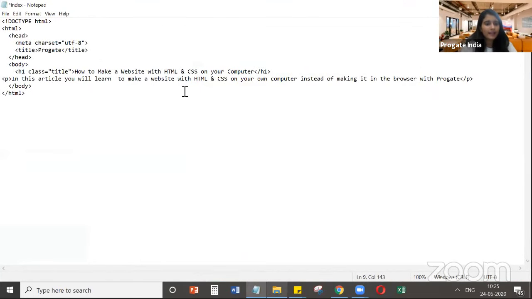You can see that under the HTML tag, we have the head tag, and then we have the body of the website, in which we have the title first, like how to make a website with HTML and CSS on your computer. And then under that title, we have the paragraph. I'll give you an example of a notebook. Whenever you learn from a chapter, there is a title of every chapter, and inside it you will see the paragraphs. In the same way, in the website, you can create the title using the h1 tag, and then inside it, you can create a paragraph.